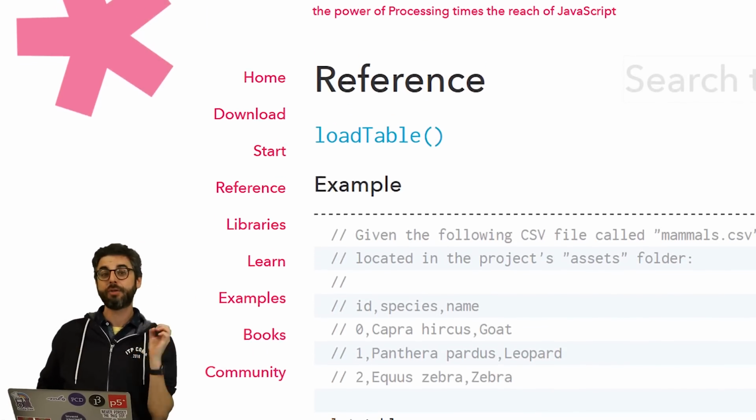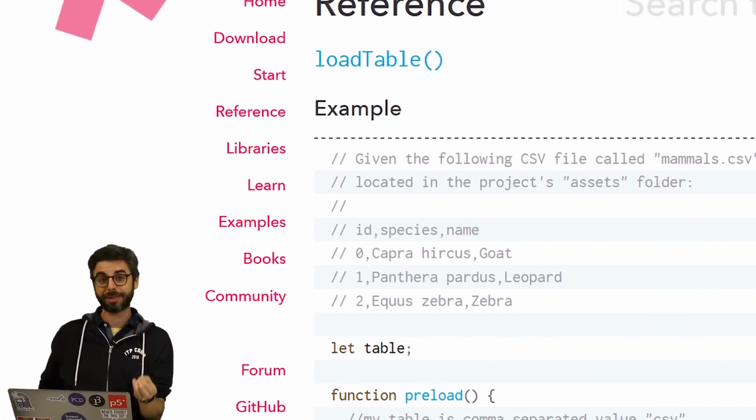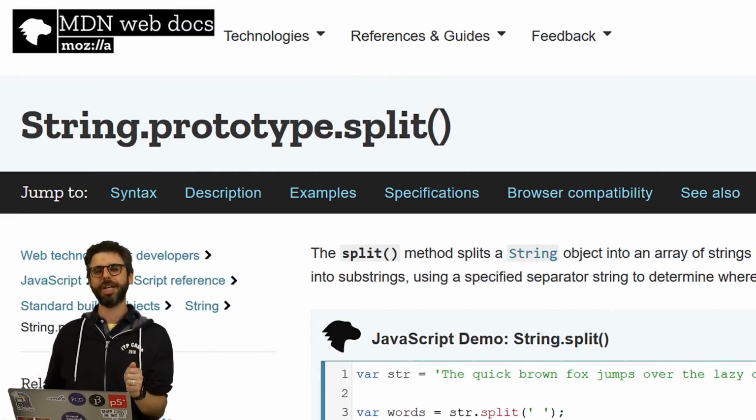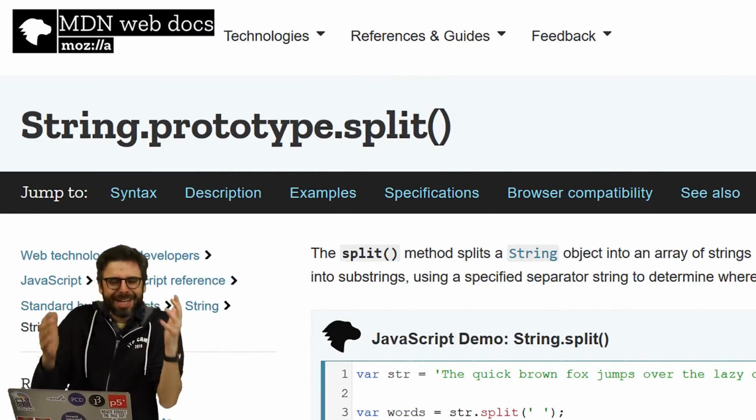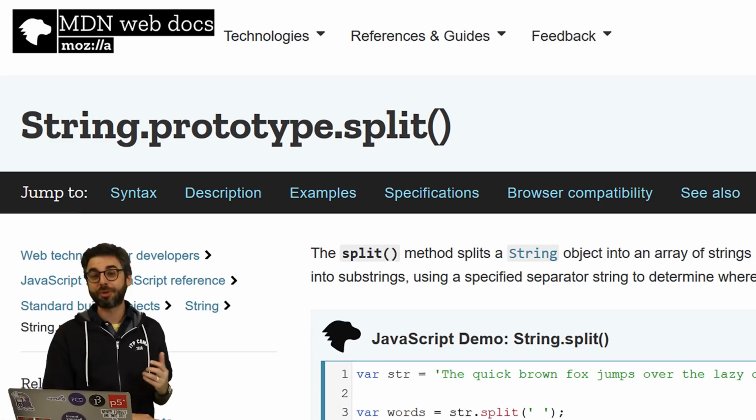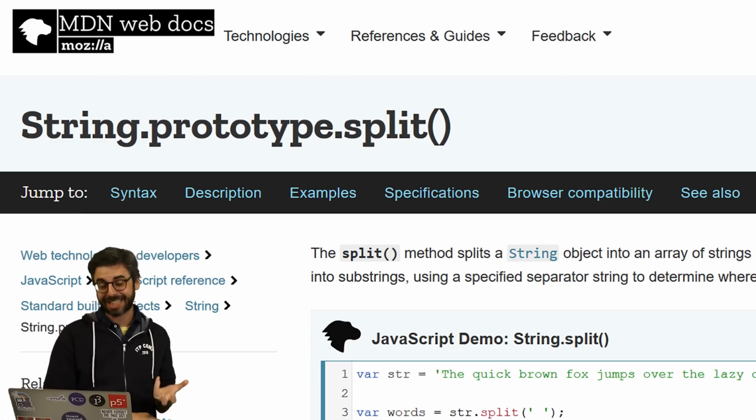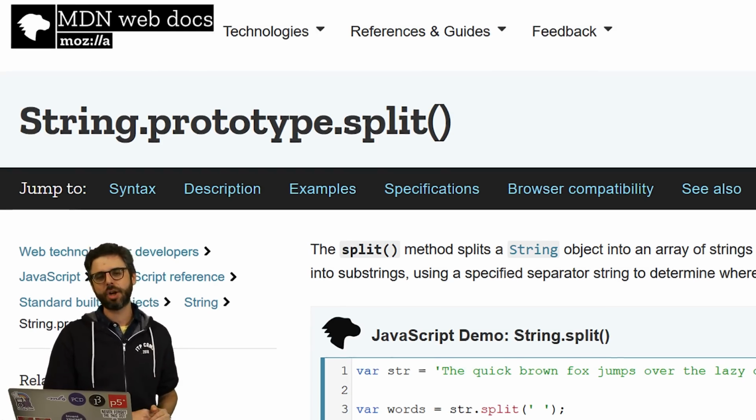It's simple enough data for us to do the parsing manually with the split function. What split function? What are you talking about? So the JavaScript string class, anytime you have a piece of text in a variable in JavaScript, it's a string object, has a function called split.